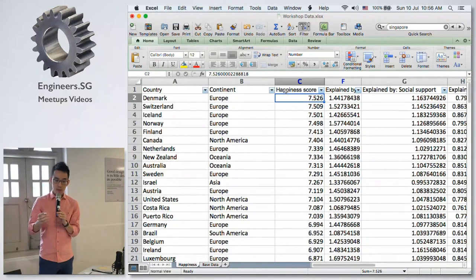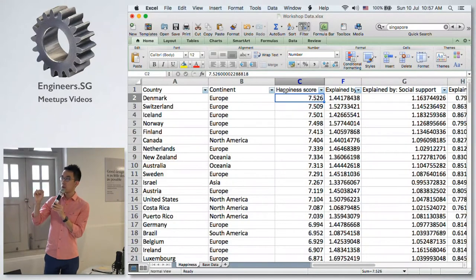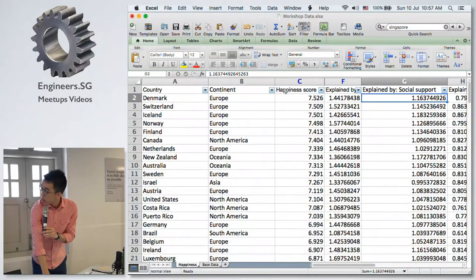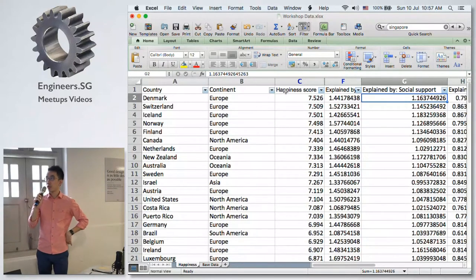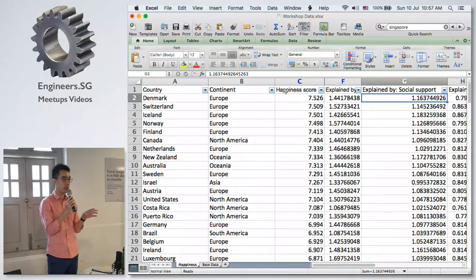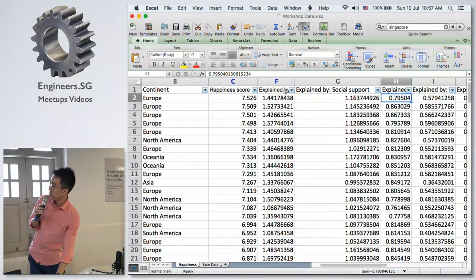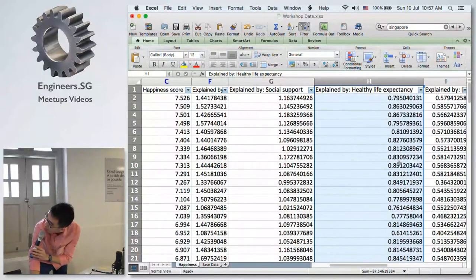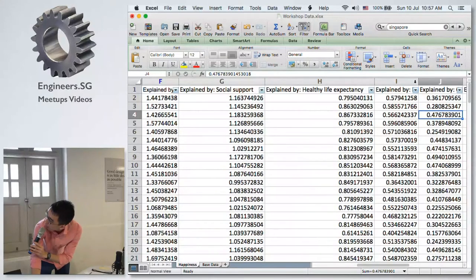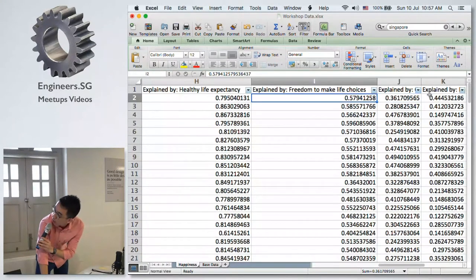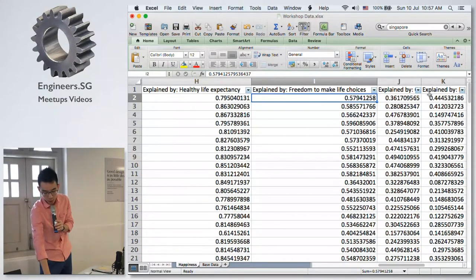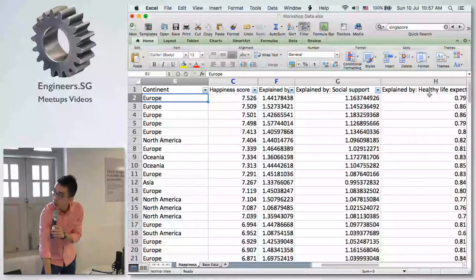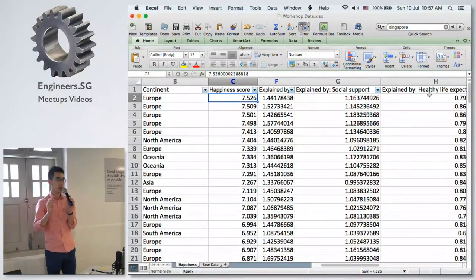So for example, 100 people in Denmark responded, and generally they got a happiness score of 7.5. Based on this score, they look at the amount of social support. They have other data sets as well, for example the amount of social support people receive within this country. They look at the health expectancy of people, and the freedom to make life decisions within this country. Based on these variables, they try to explain why people rate themselves about 7.5 in terms of happiness.